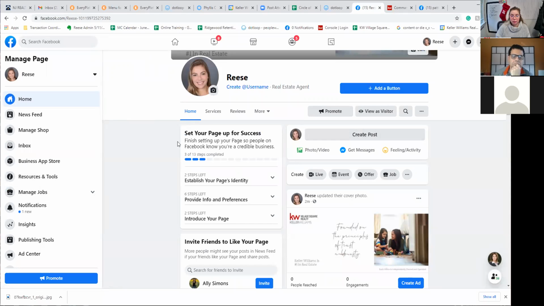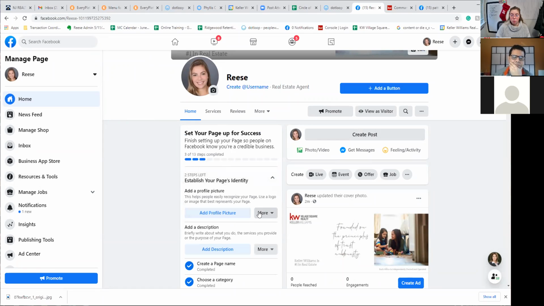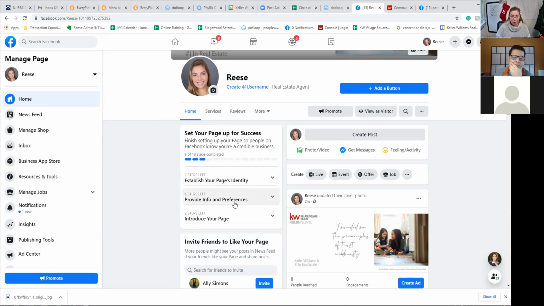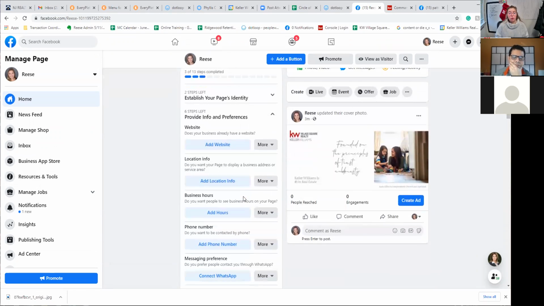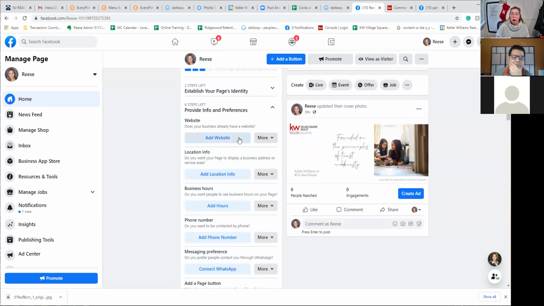And so as you'll see, it says like you're only 3 to 13 steps to complete your setup page. You can just walk through this to make sure you get everything set up. So establish your page identity. We added a profile picture already. Provide your information. So this is where you're going to want to add your website. You can add your KW website.